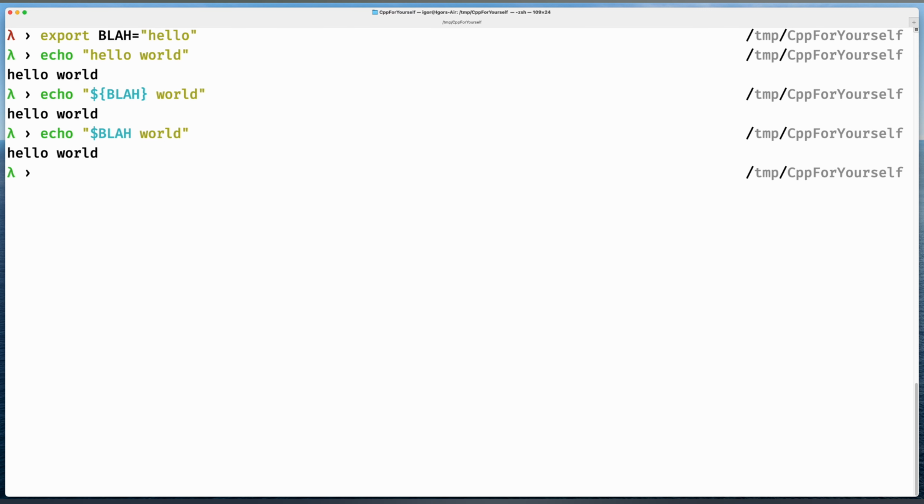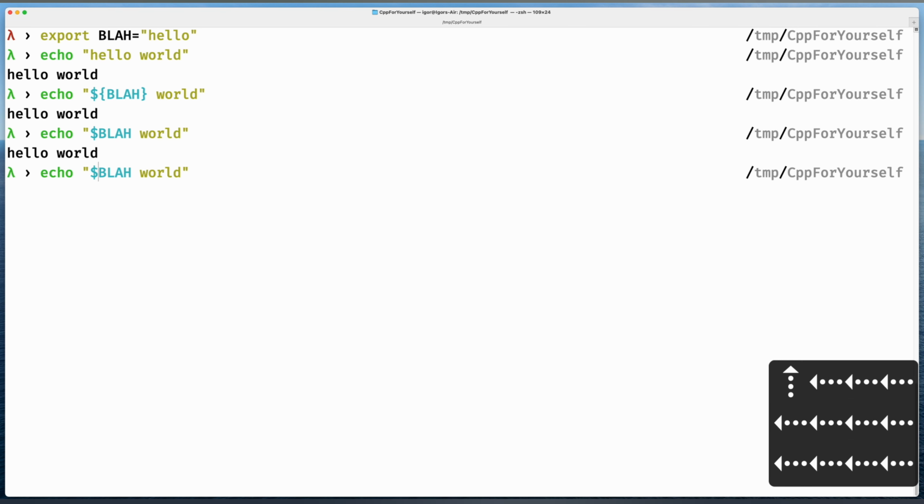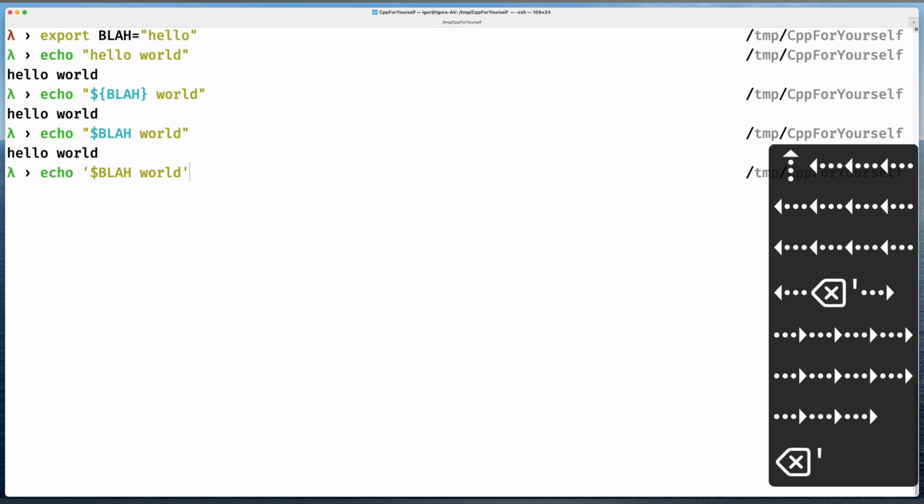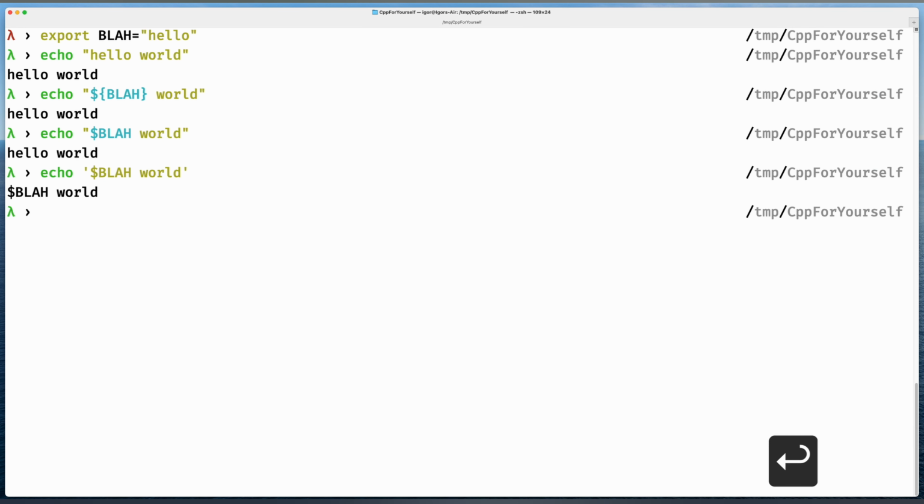One more cautious thing to think about here is if you are using the double quotes, then your variables will be expanded. But if you don't use double quotes and use the single quotes, then they will not be expanded automatically. And what you will get is just the verbatim string that you put in. So keep that in mind for the future.